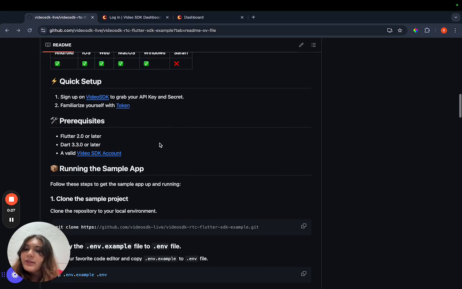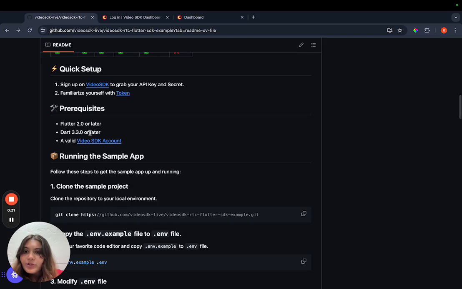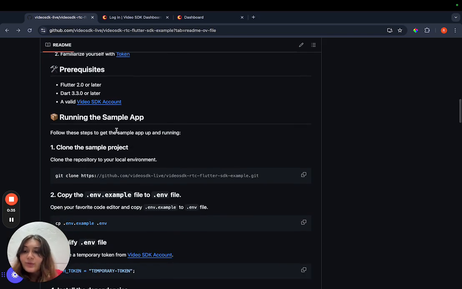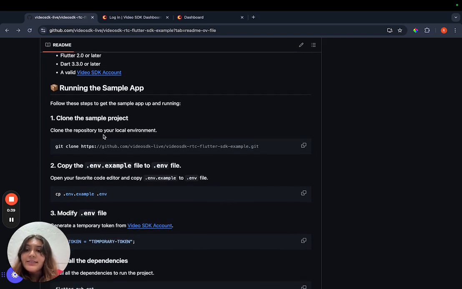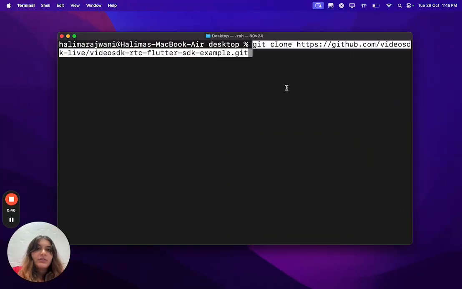The prerequisites for this project include Flutter version 2.0 or later, Dart version 3.3 or later, and a valid VideoSDK account. So without further ado, let's get into running the sample app. The first step is to clone the repository. For that, we'll just copy the command given here and paste it onto our terminal.